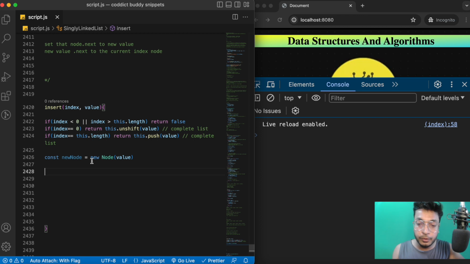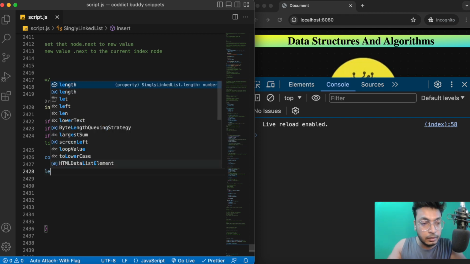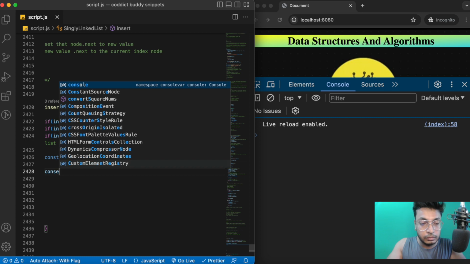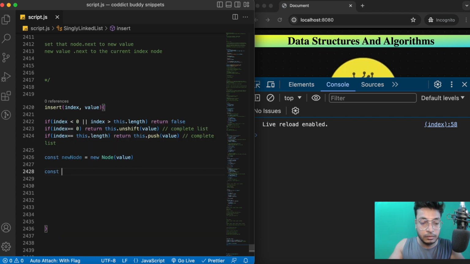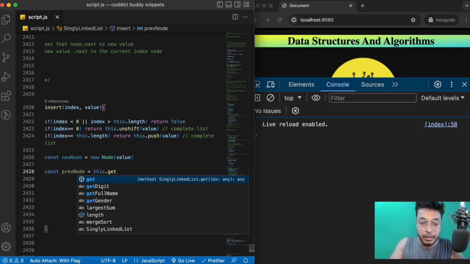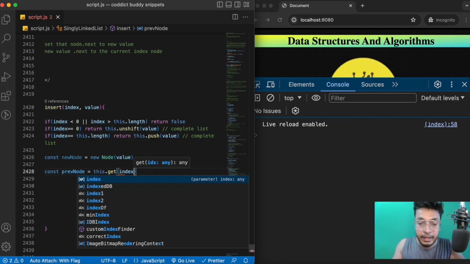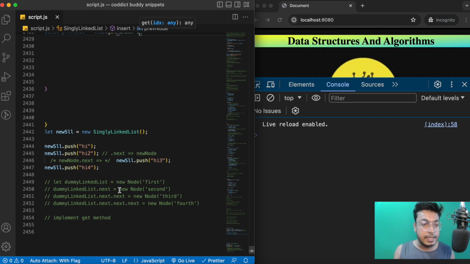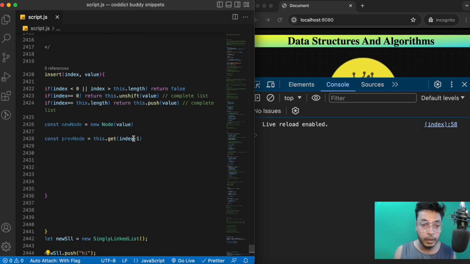So for that, we have already created a node, and then let's quickly get the previous node. Let's do this dot get, and here we have to pass the index minus 1. Okay, so let's say you have passed the index number 2. Then we are going to fetch the node at index minus 1, that means 2 minus 1, that means index 1. So node at index 1 is what we are going to get here.